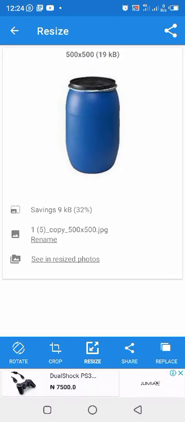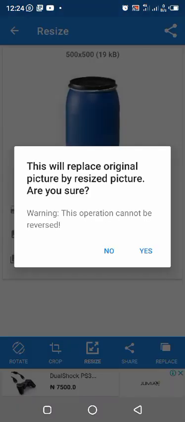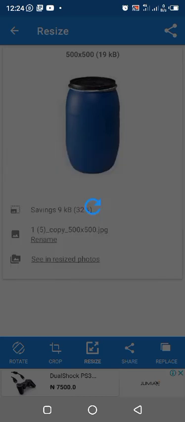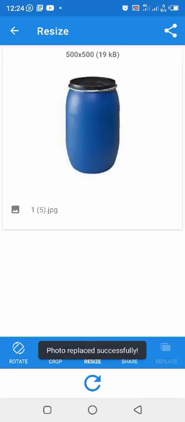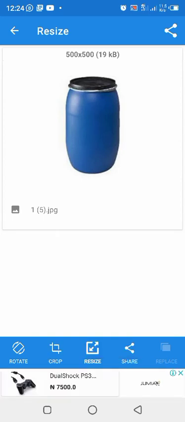So you come here and you tap on replace. Look at it, the information says: this will replace original picture by resized picture. Are you sure? Warning, this operation cannot be reversed. So you just say yes. It replaces your image in your gallery with 500 by 500.